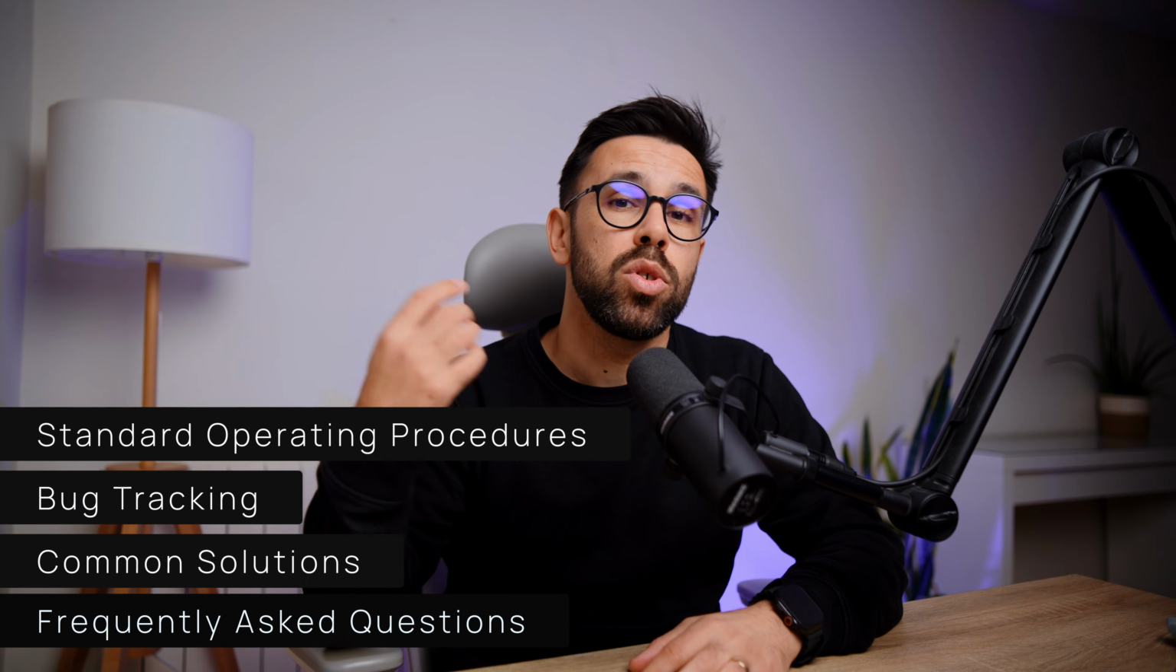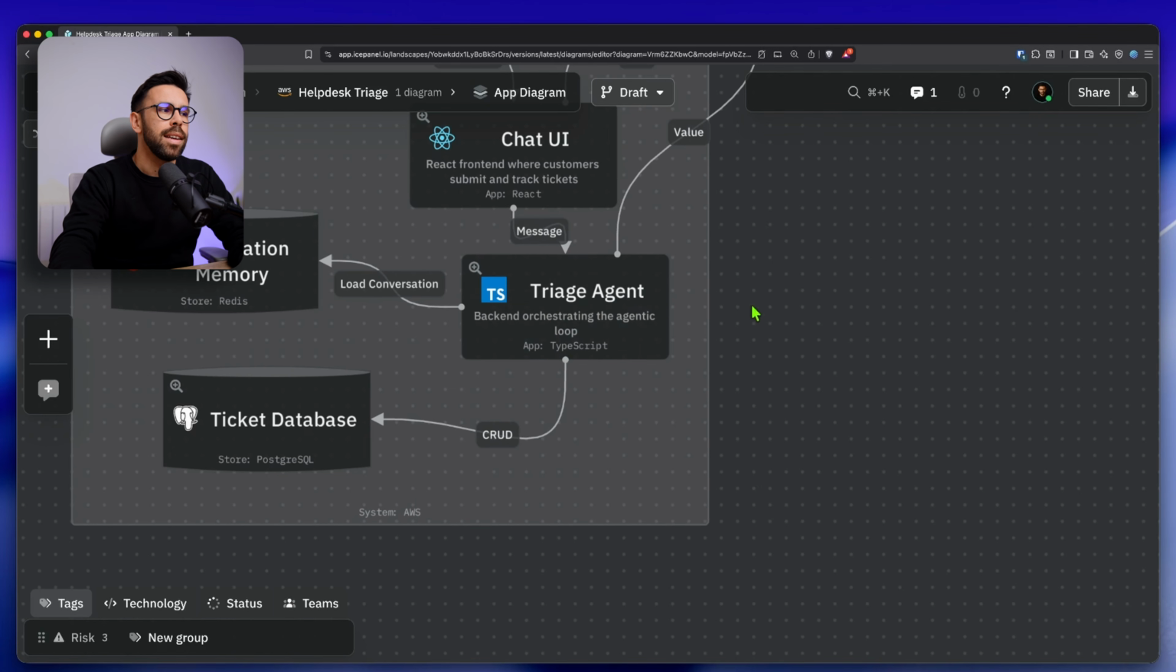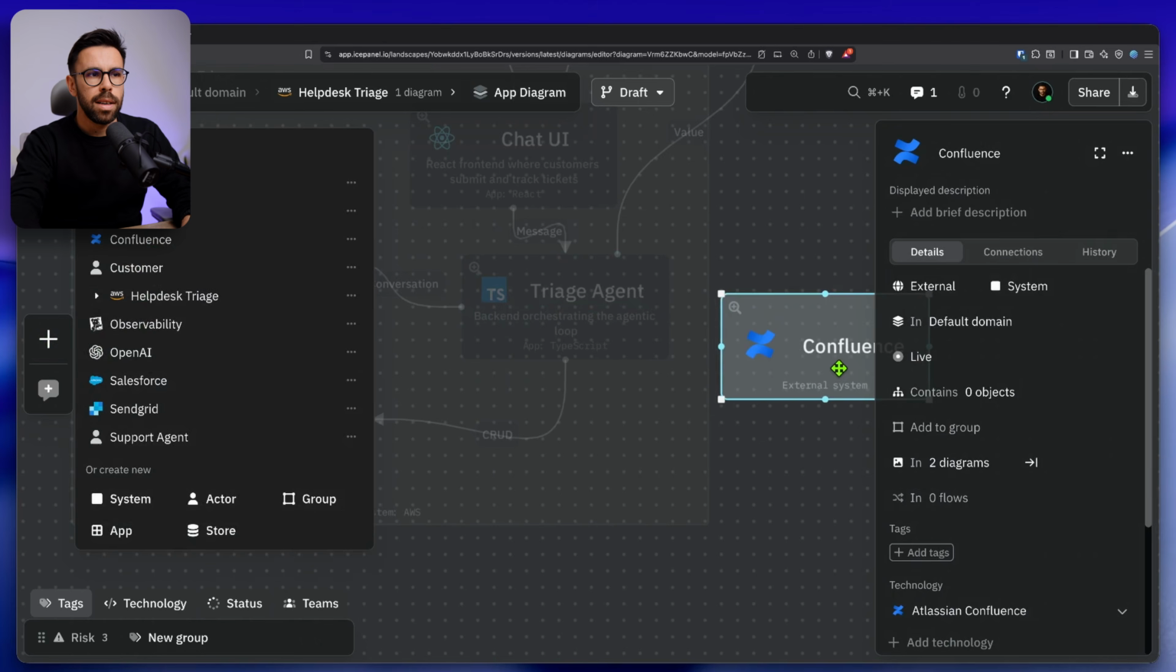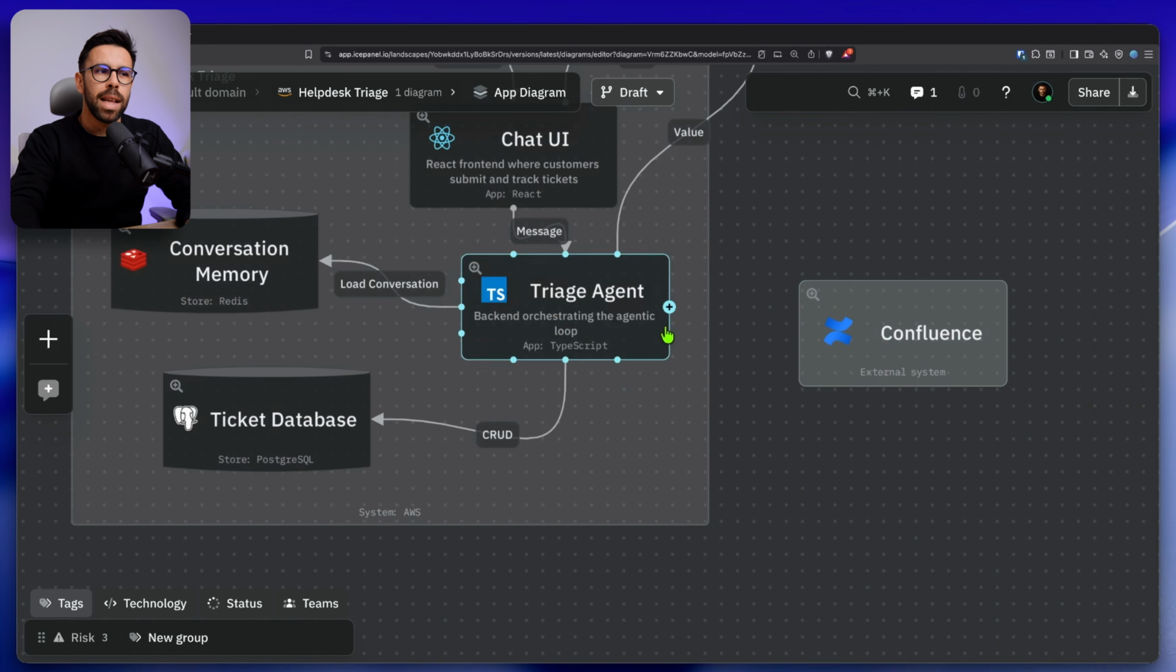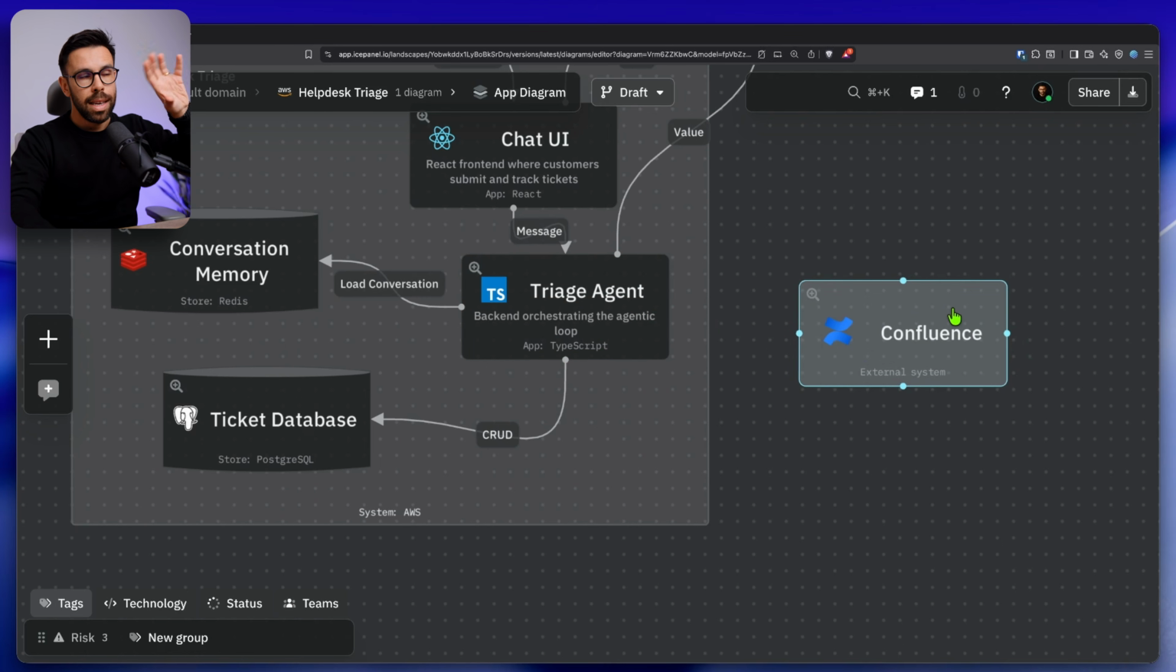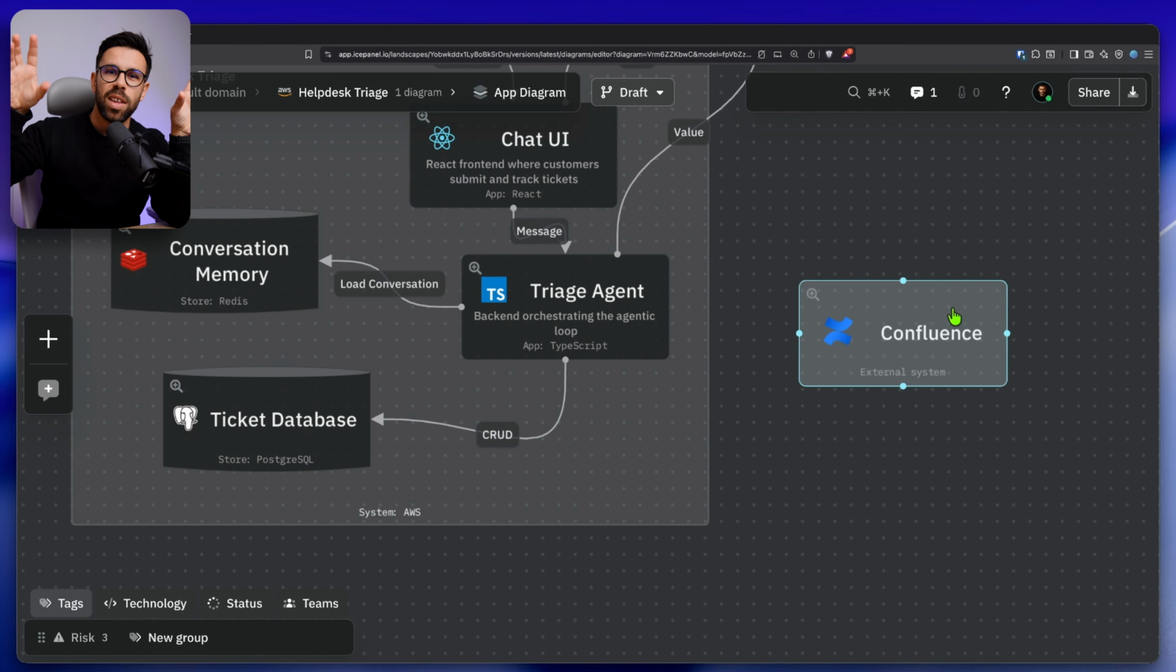I might want to go there and get information, but I don't want to use the API for that. So I can bring here our Confluence. It is an external system, but I don't want this triage agent having to query the Confluence through the API because I don't know what I'll be looking for. The client might ask something in a given way, with a given expression, and the thing that I'm looking for is close to that, but is not exactly the same terms.